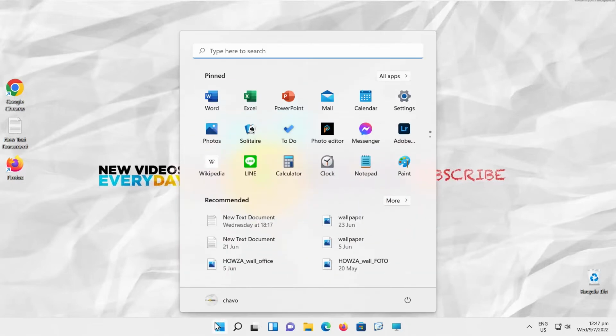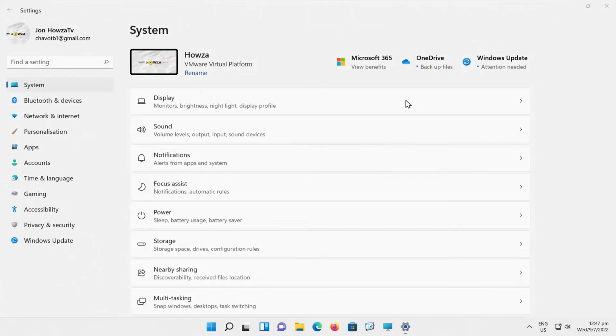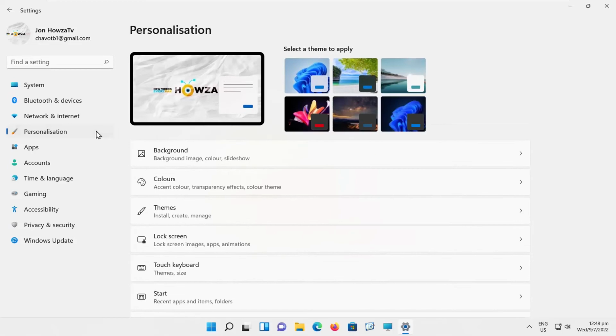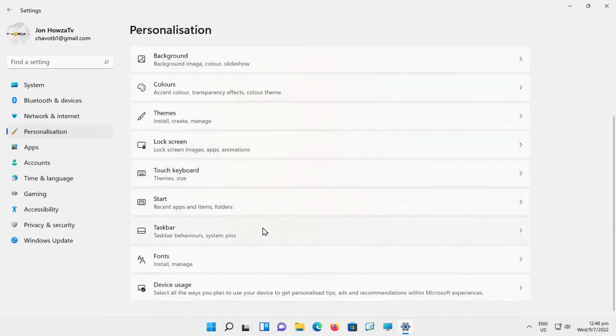Click on Windows icon on the taskbar. The menu will pop up. Click on settings. Select Personalization from the left side list. Go to Taskbar.